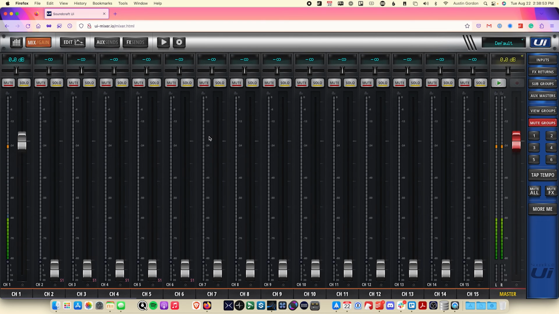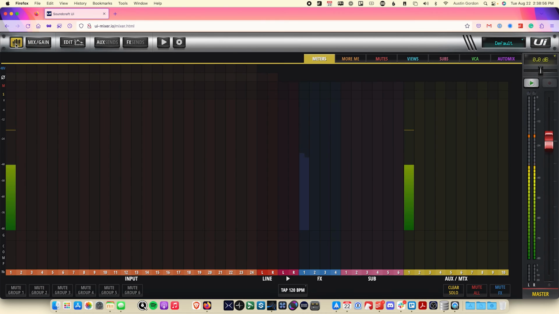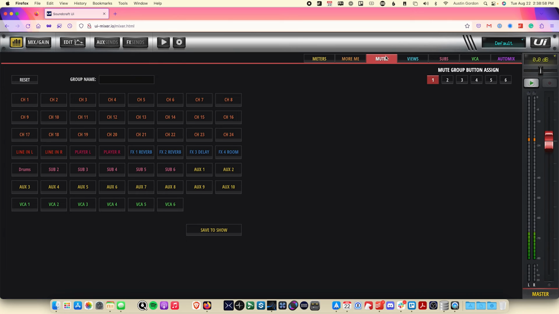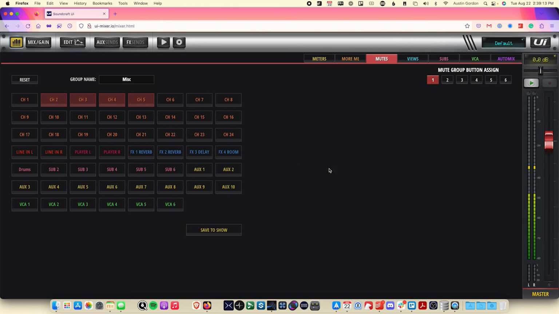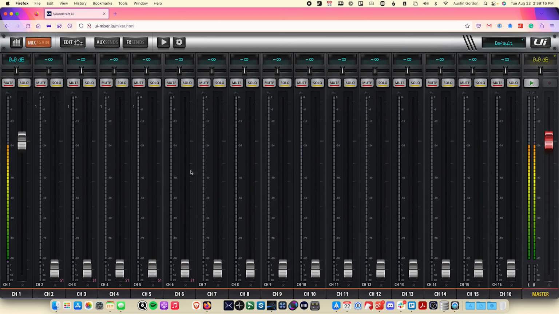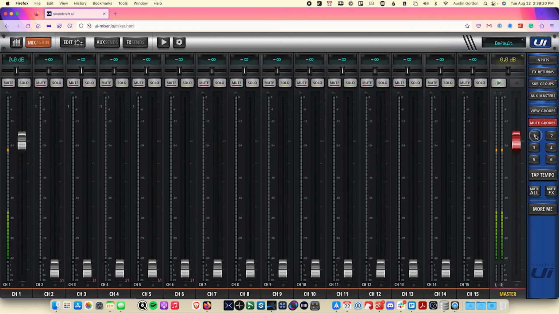To set them up, we navigate to our Mutes menu, and in the same way as before, choose a mute group, add some channels to it, give it a name. Now, back at our main mix page, if we enable our mute group, you'll see that the channels we added to it are now muted.